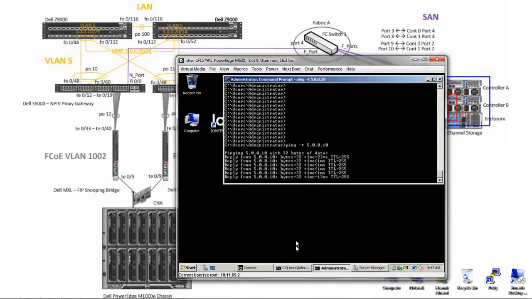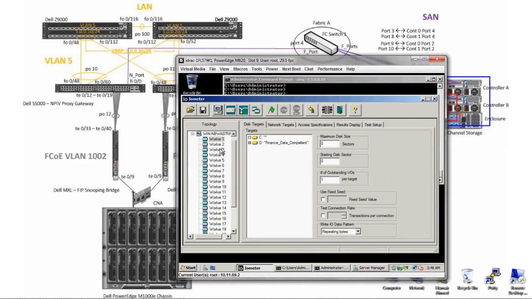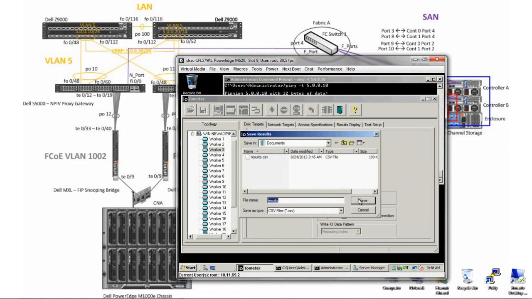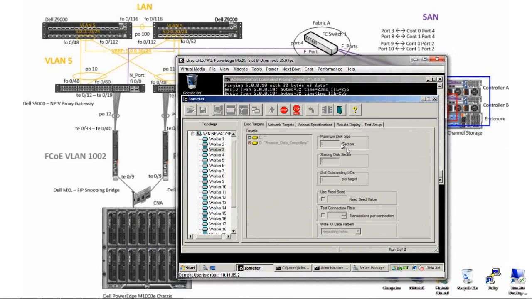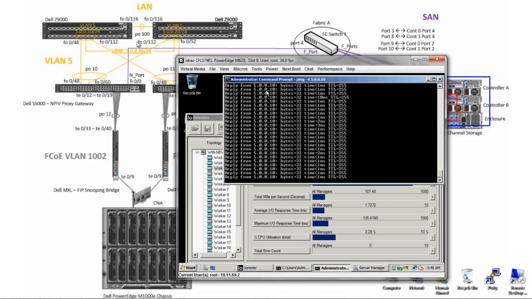Now I'm going to use IOmeter to send test data to our Dell Compellent storage array. I've already pre-configured this. I have multiple threads here with different read-write rates, so I'm just going to go ahead and start this. And here you can see the IOmeter is writing test data to our Dell Compellent storage array. At the same time, we're pinging out to our Z9000 to demonstrate LAN connectivity.